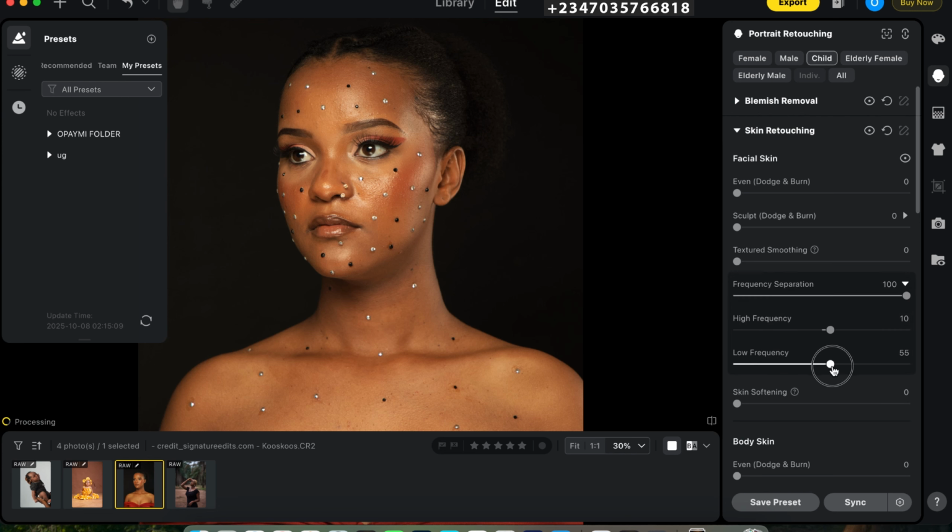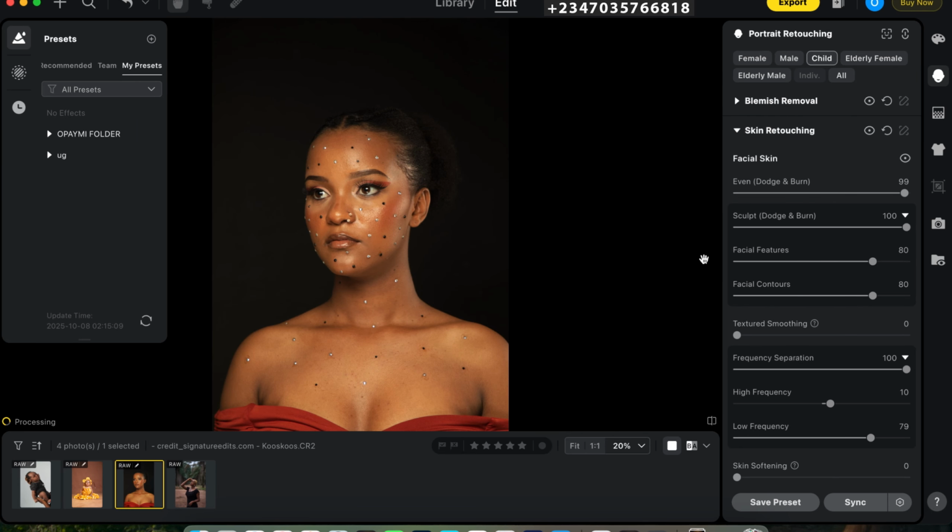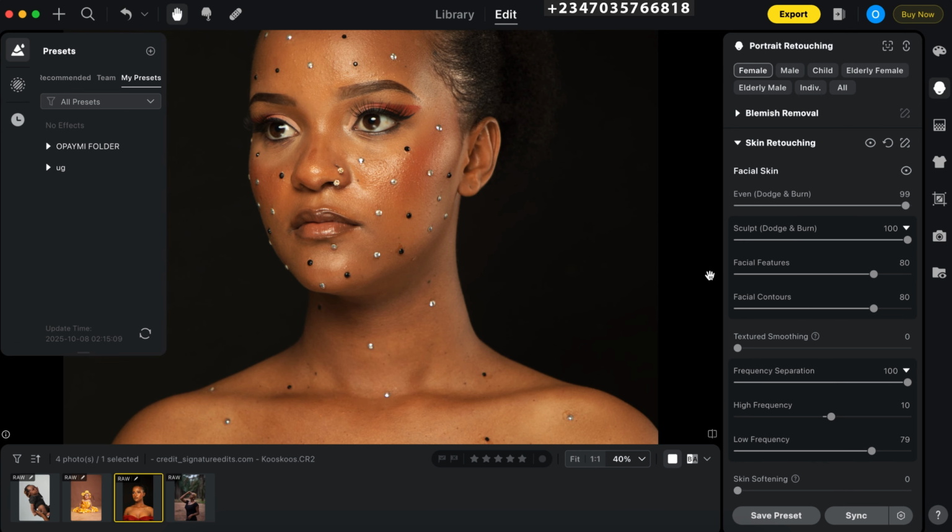And I'll go to the what? To the low, I'm going to increase it up. The even dodge and burn, I'm going to turn it to 100. The scope dodge and burn 100%. Just have to wait for it to load up. And boom, look at the before of our subject's face, look at the after.